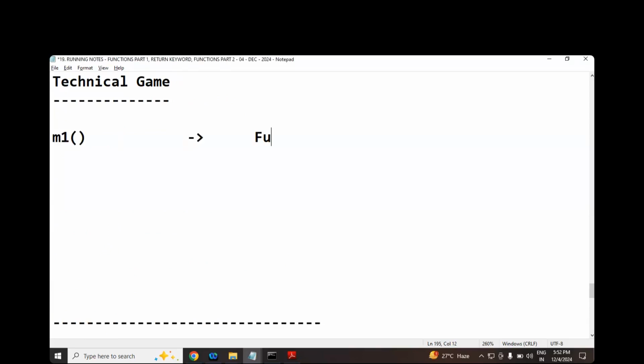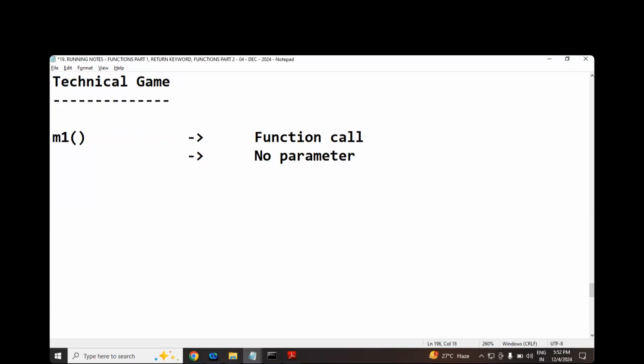First of all, this one is a function call. What is the syntax actually? Function call. Good. By looking at that function call, you need to guess automatically. No parameter. If it is a parameter, we should pass the value. Am I right? Good. Next one will be, not only that, you can think like, no return. Am I right?